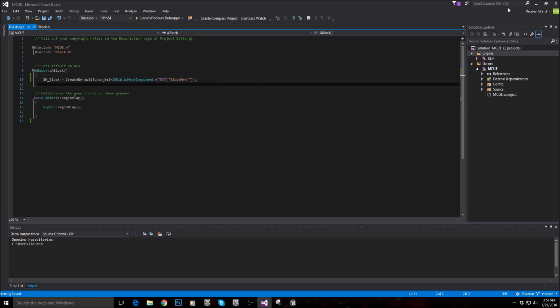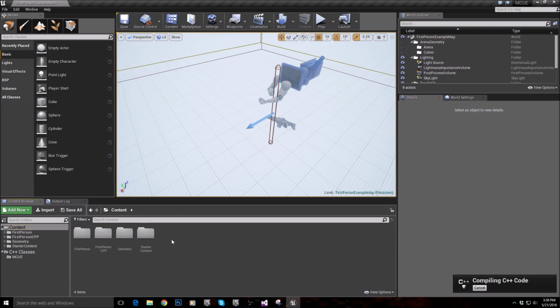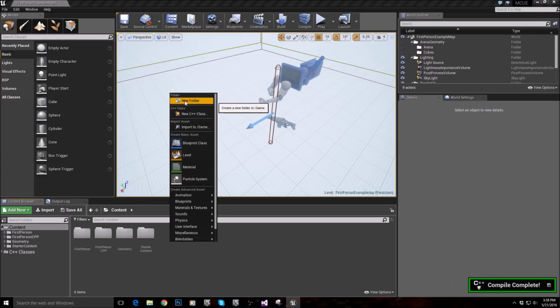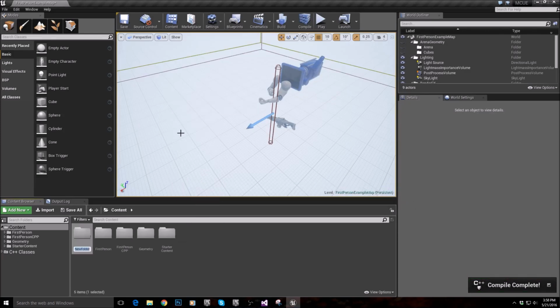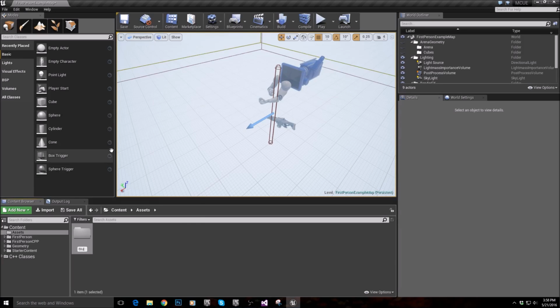So once you've saved that, minimize that and just click the compile button here. Now while this is compiling, I'm going to come into my content and lay out the file structure for our project. Because Minecraft is such a big project, I want to make sure everything is laid out nicely. So we'll go new folder, we'll call that assets. Inside of assets, we're going to make some other folders. So we'll make one called blueprints.